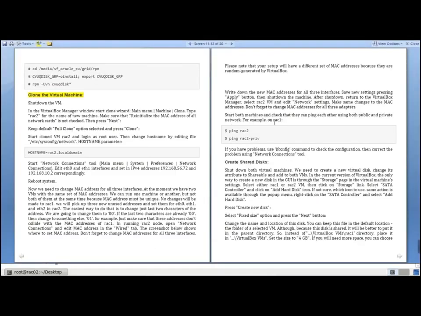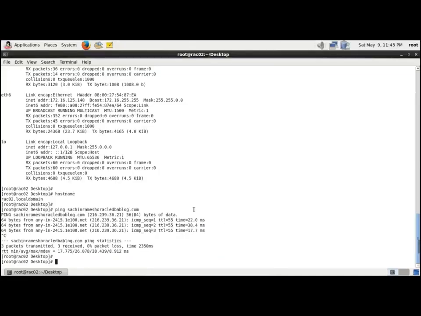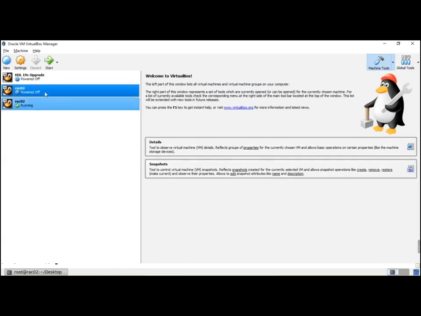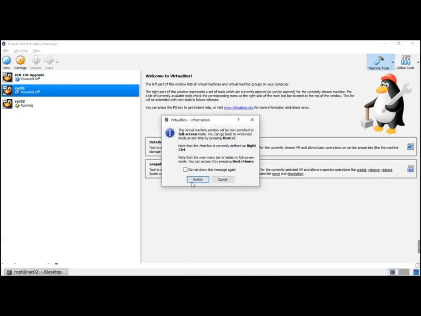So next step, we need to switch on the rack 1 VM. From there we need to ping rack 1 to rack 2, and vice versa, and check. So we will switch on rack 1 also. Start. So now both the VMs are getting ready. Two VMs got ready. We are good to go with that.